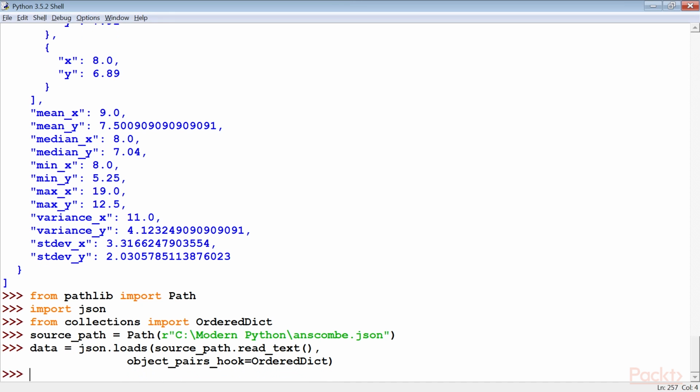We've included an object_pairs_hook so that this function will build the JSON using the OrderedDict class instead of the default dict class. This will preserve the original order of the items in the source document. Now let's examine the data. For this, you need to run these commands.